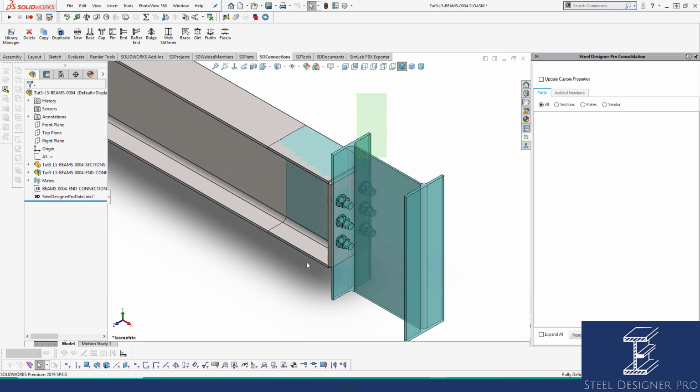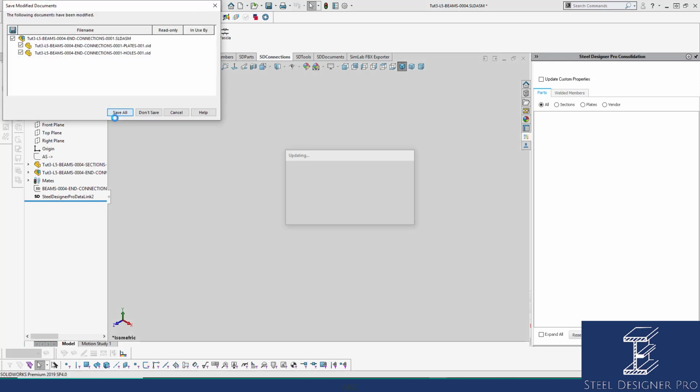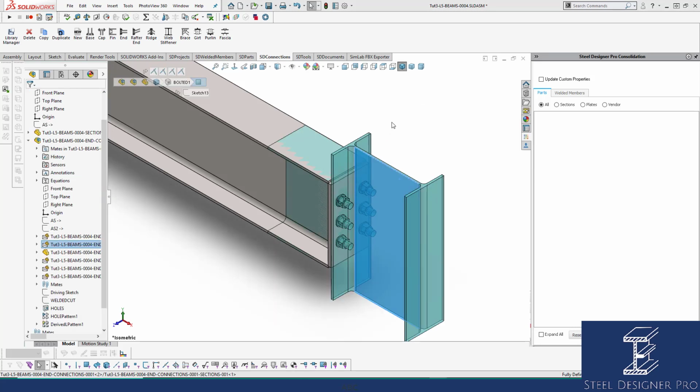Now if you cannot select anything, that's okay. Basically, it's a simple suppress, click save, and then unsuppress, and now I should be able to select.